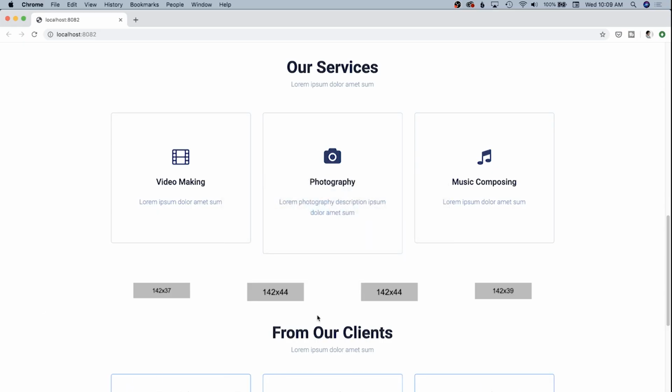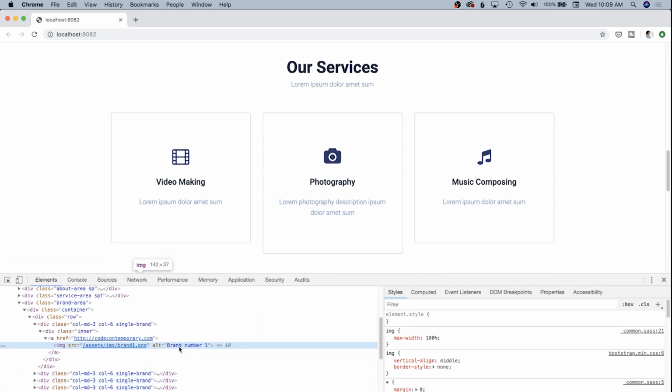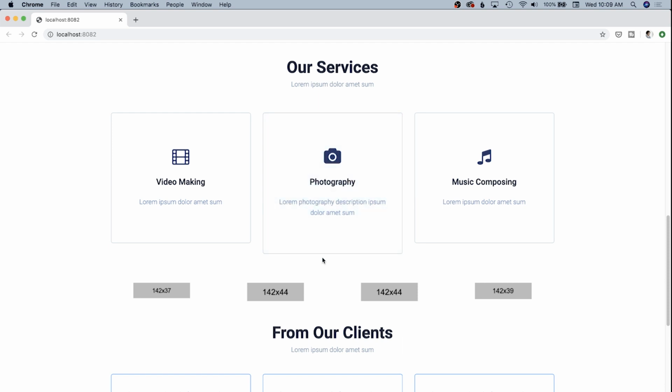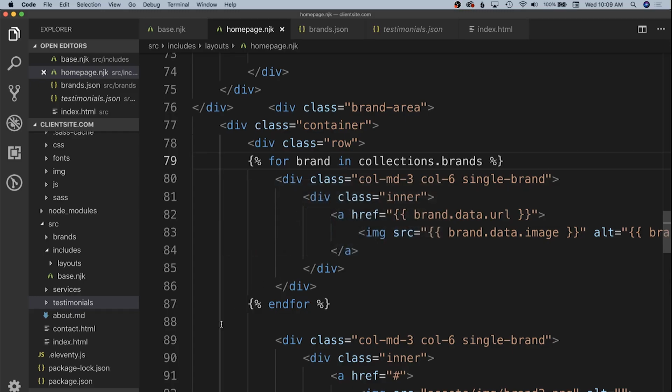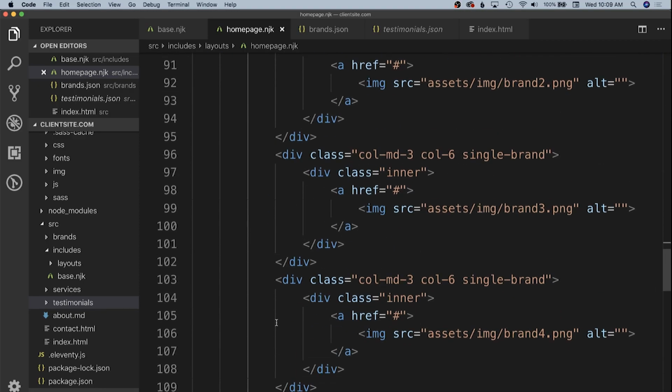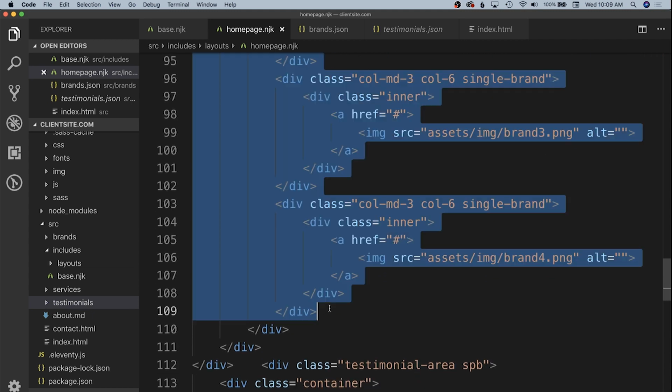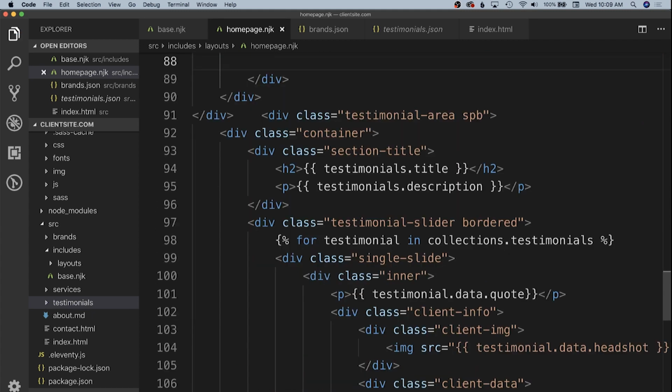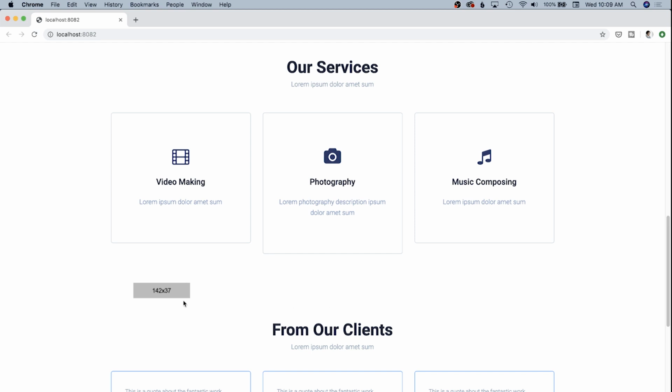So now, as you can see, we have 4 items in here, one of which goes to codecontemporary.com with a different URL here. And the hover, the alt tag should actually be now our, alt equals brand number 1. So that's pulling in the title now. So now we can go back into our code and delete the rest of these. And as we create new brands, more brands will fill in on the home page. So now we're down to 1.